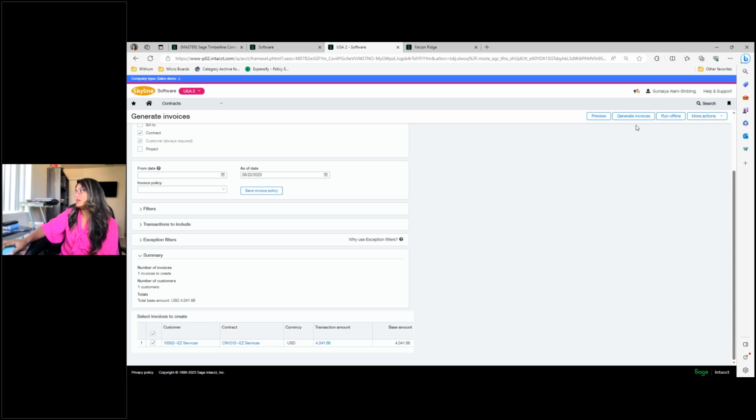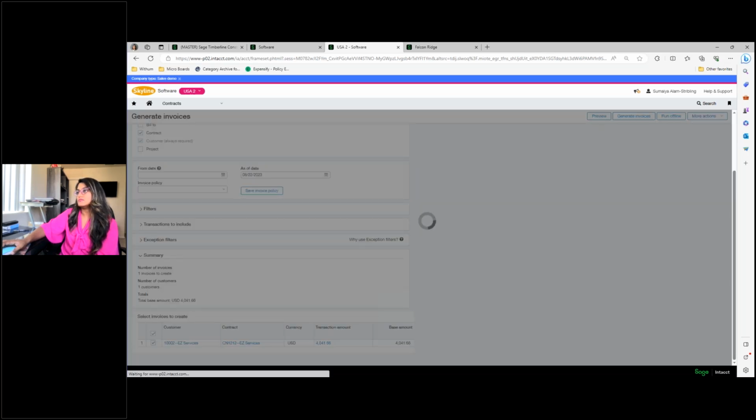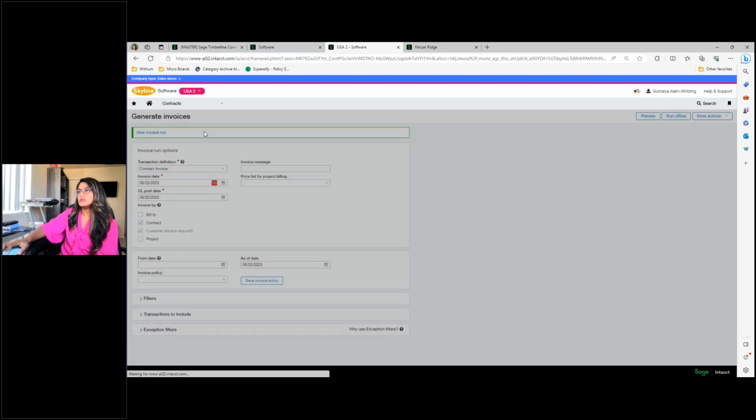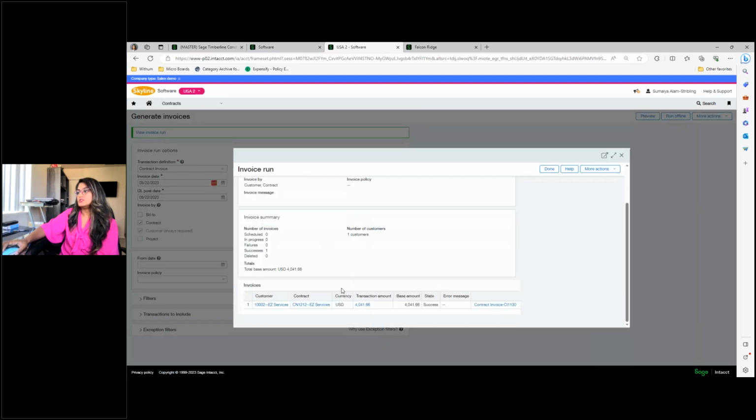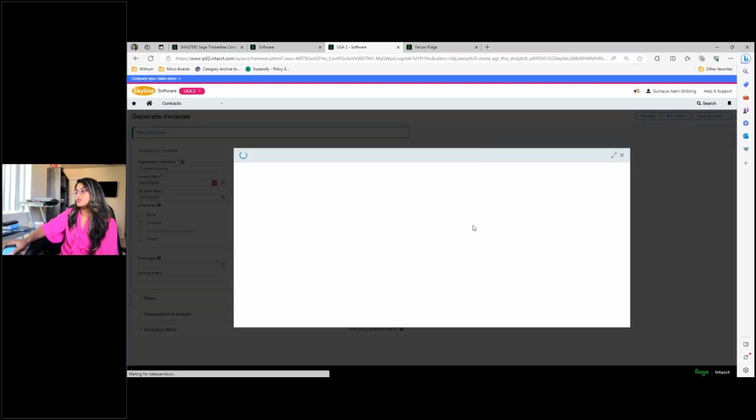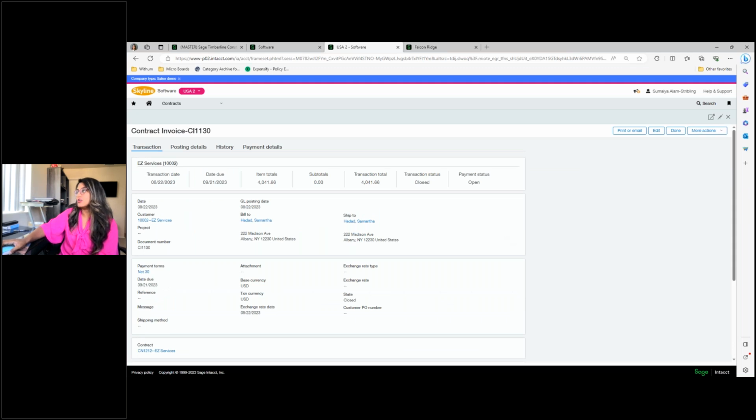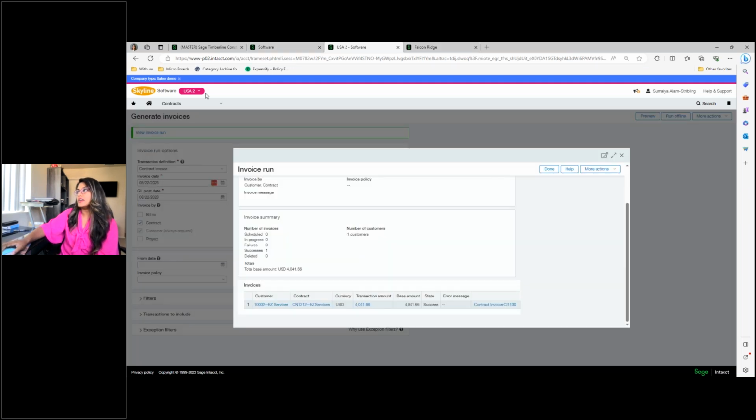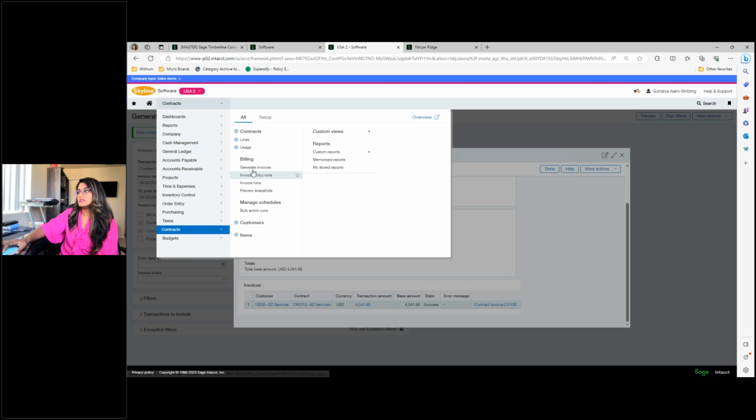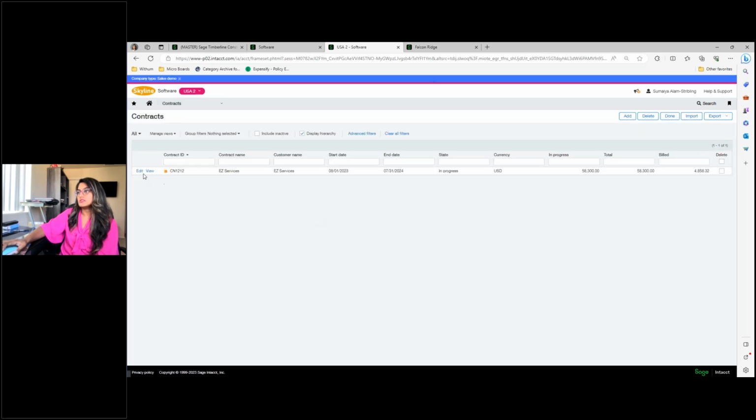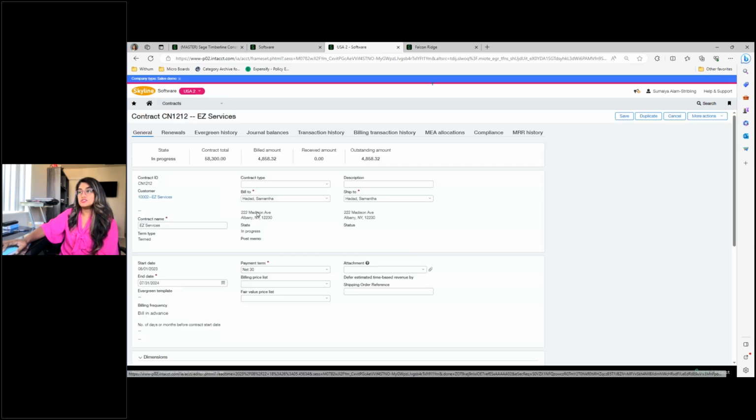Preview, and then generate invoice. Okay, here is the invoice run, and here is my contract invoice. There isn't anything changed in the contract invoice page, but what actually did change is the contract journals and the transaction history.